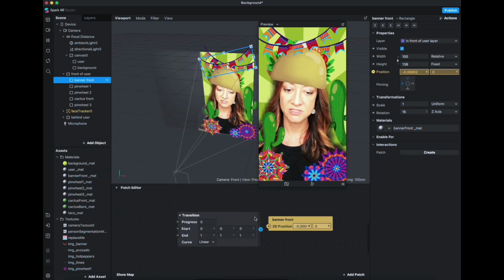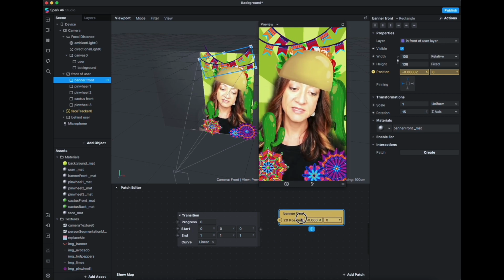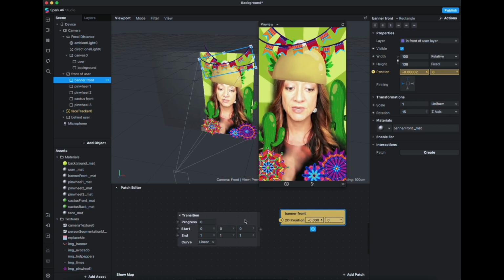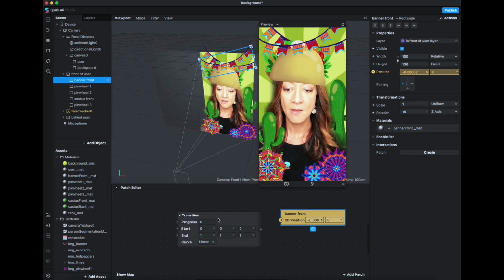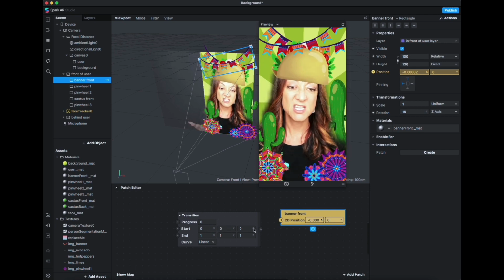I'm going to zoom in a bit so you can see it. And now we have the instance that we're going to be affecting, which is the banner front and its 2D position. And we're going to transition from one location to another. Now, as you can see here in this patch, the banner front only has an X and a Y coordinate. Whereas in the transition patch, we've got an X, a Y, and a Z. Essentially, we don't need the Z.